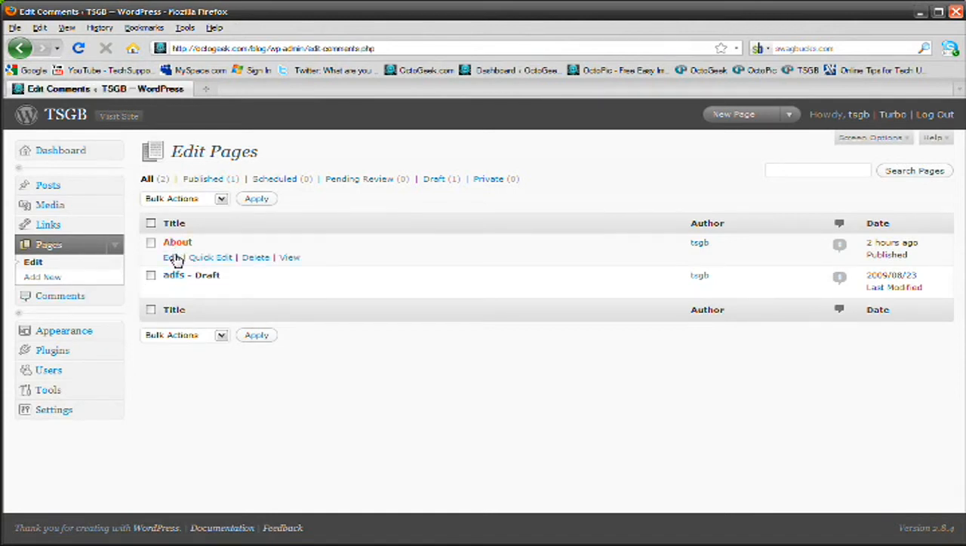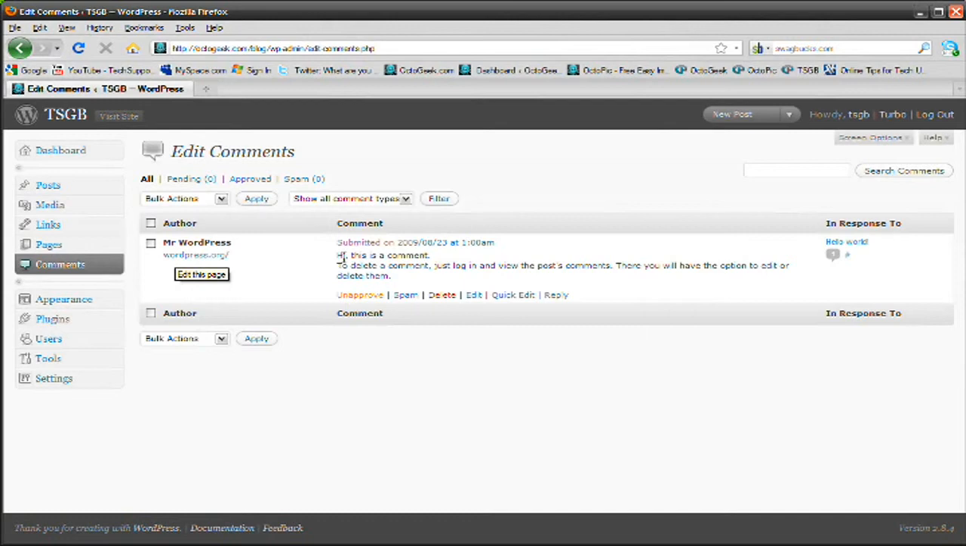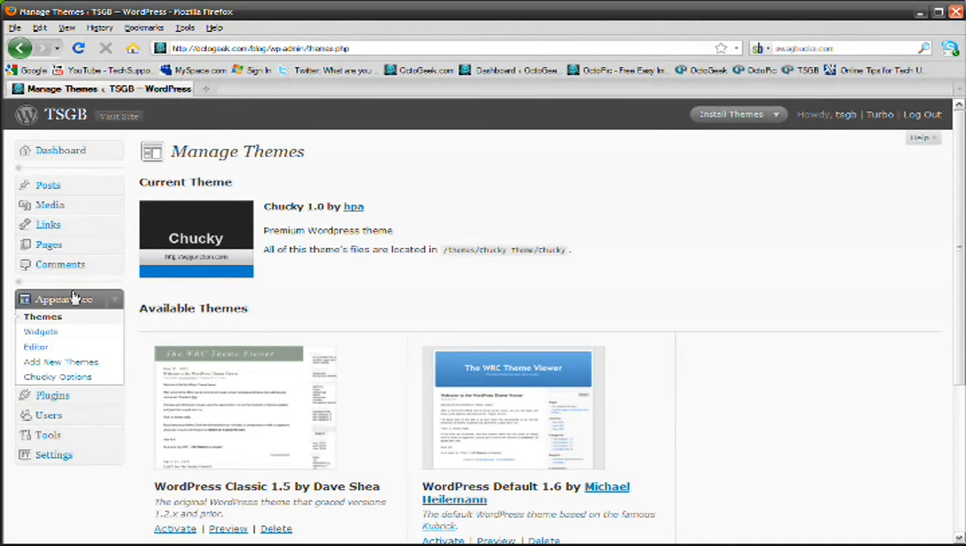Next up is comments. Comments, again, same thing. Hover over a comment, and you could unapprove it, spam it, delete it, edit, quick edit, reply, or approve the comment. This shows every comment that you have on your WordPress blog. You could just delete it and monitor all the comments like that. Next up, we have appearance. This is where you manage your themes.